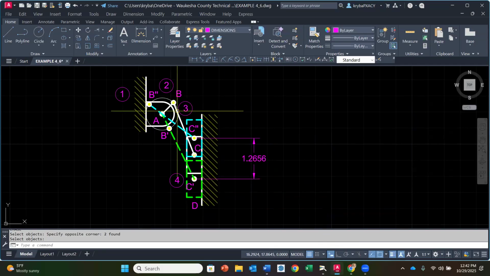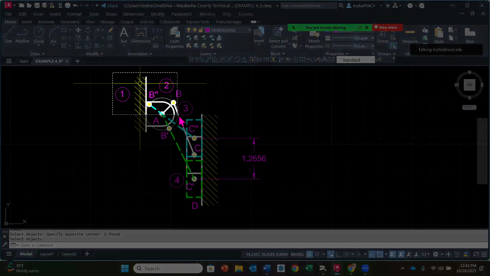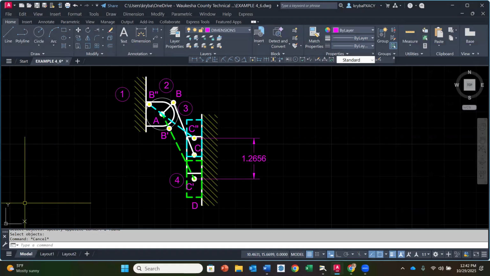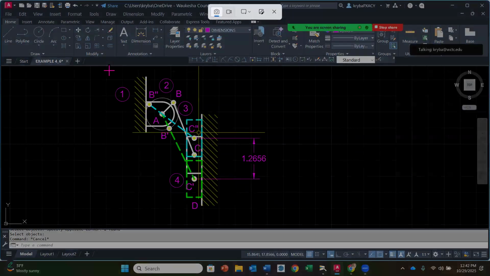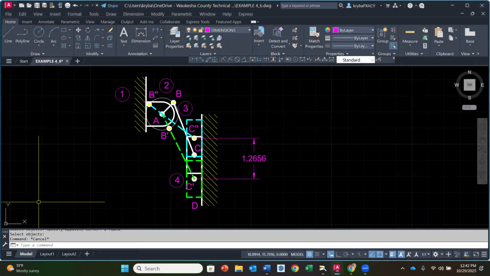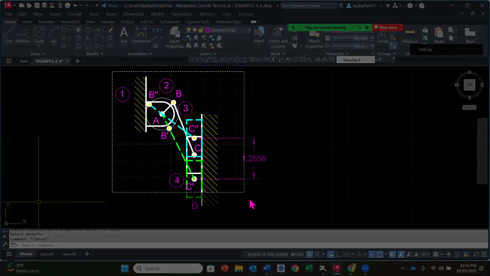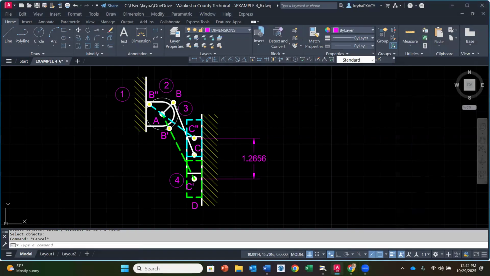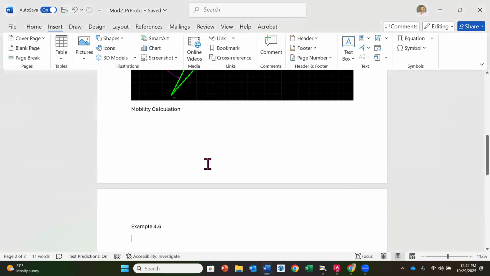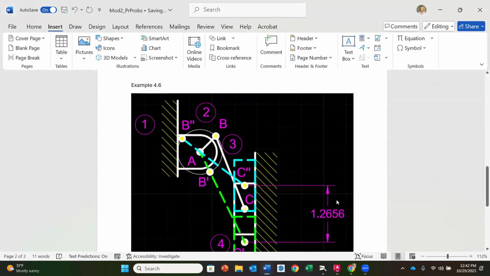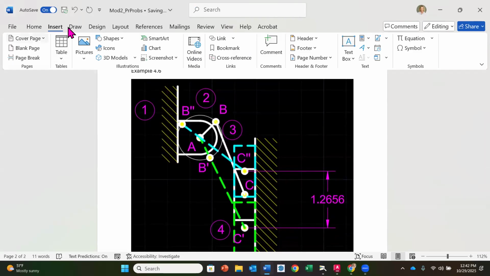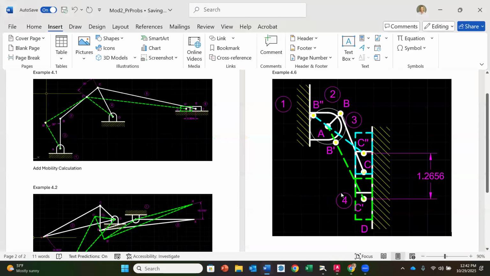So Windows Shift S. And it's in there. I got to put this over here. Windows Shift S. Here, make sure you get that stroke in there. And then I'm going to go back to my Word document and I'm going to add in this example.